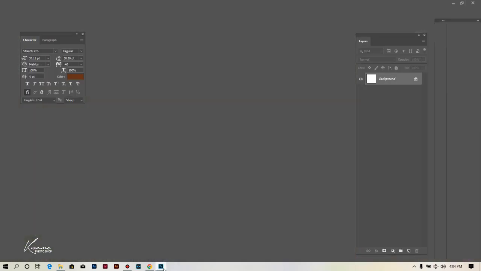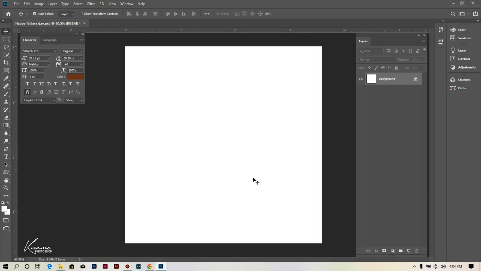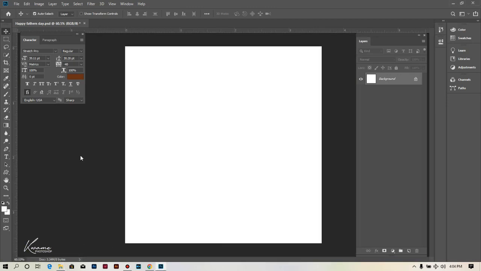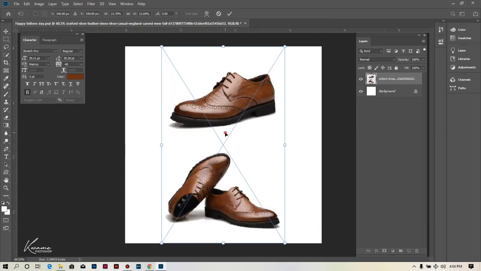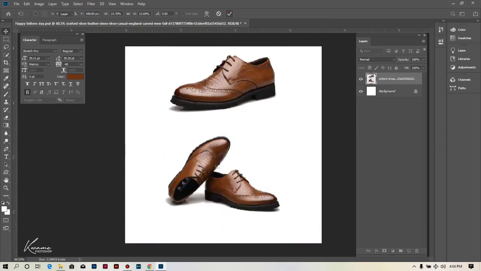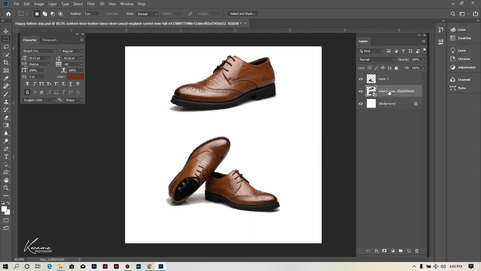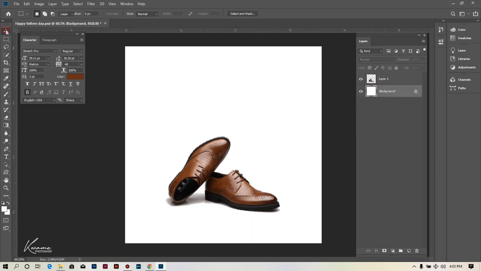The very first thing we would like to do here is to bring in our shoe. Let's just drag and drop the shoe here. Now with the shoe, I'm just going to pick this one and leave this one out. Let me select this particular part and press Ctrl J to duplicate that side, and then I can delete this particular one.